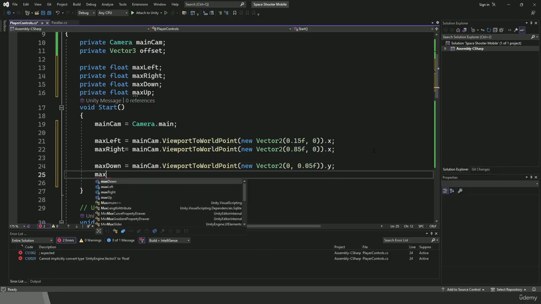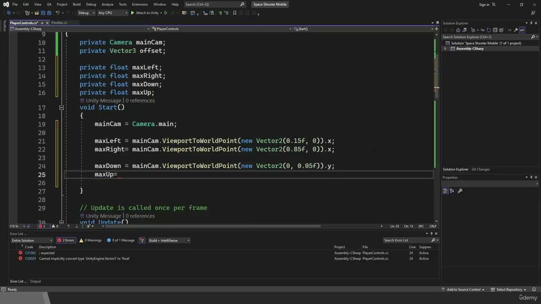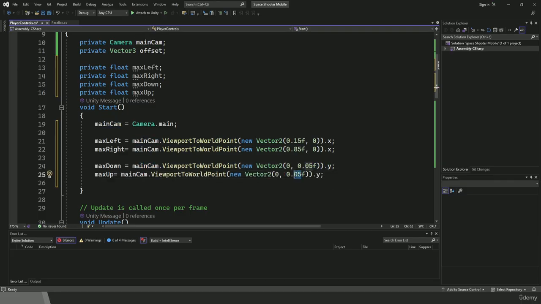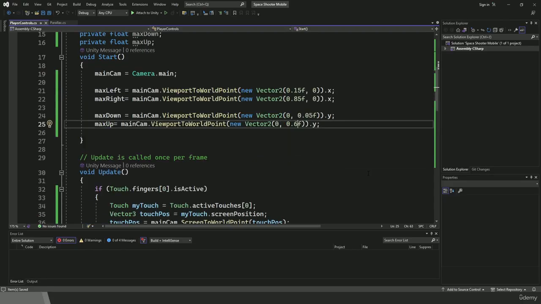The max up value will be 0.6 because I don't want the player to move all the way to the top of the screen. Okay, now that we know the restriction coordinates, let's apply them. Go to the update function.